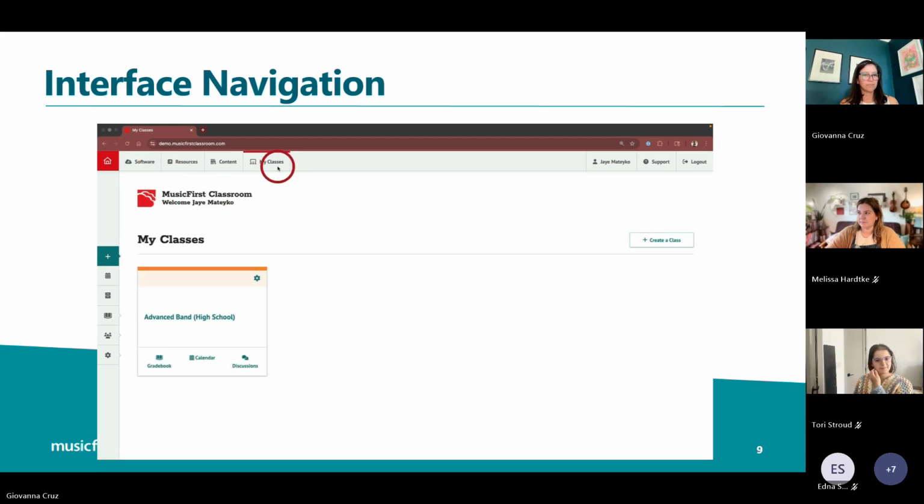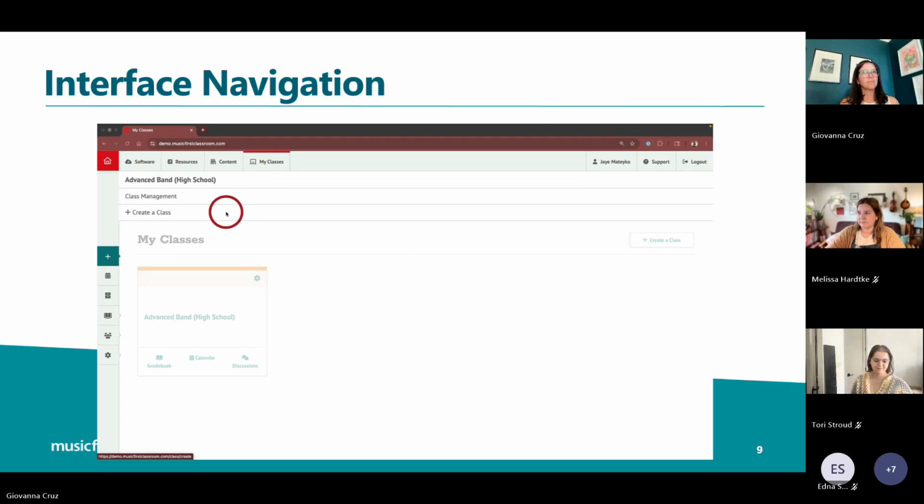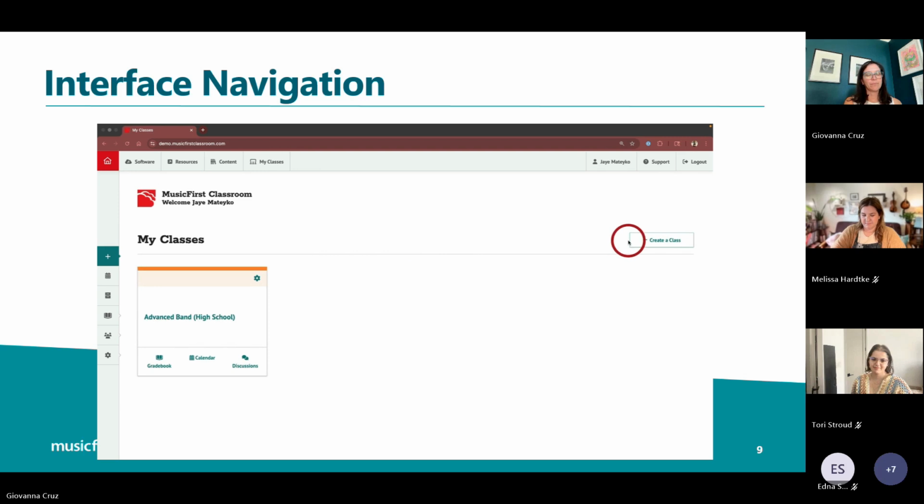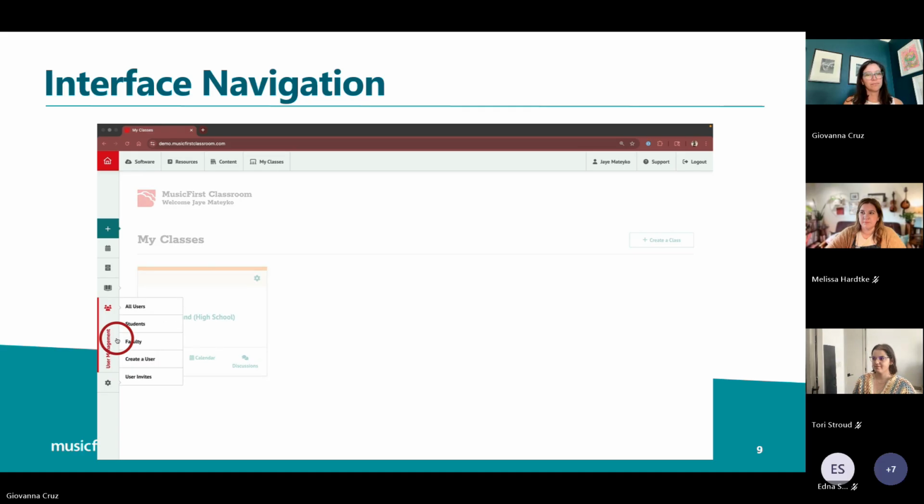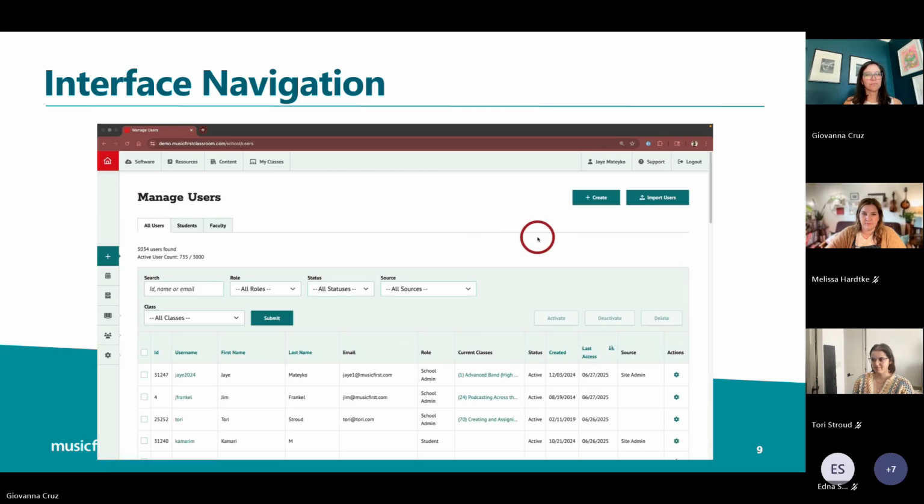Create your first class by selecting My Classes and Create a Class, or by clicking Create a Class here on the right under Dashboard after logging in. Ready to upload students? Head to User Management here on the left. If you don't see this, don't panic. Just check in with support or with your MusicFirst School admin user. You can add students one at a time, but it is faster to bulk upload them. That way, you can even add students directly into classes.